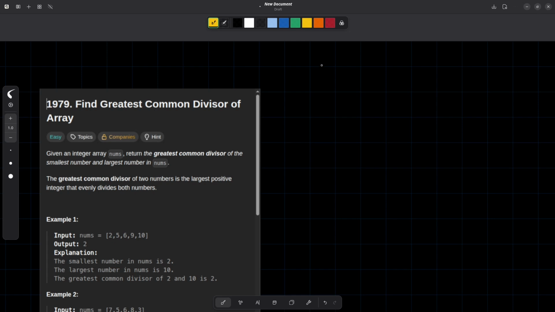This is the problem of the day on Leetcode today, 18th July. Problem 2413 (as spoken, "26"). The problem states: given an integer array nums, return the greatest common divisor of the smallest number and the largest number in nums. So we are given an array and we have to find the GCD of the greatest number in that array and the smallest number.